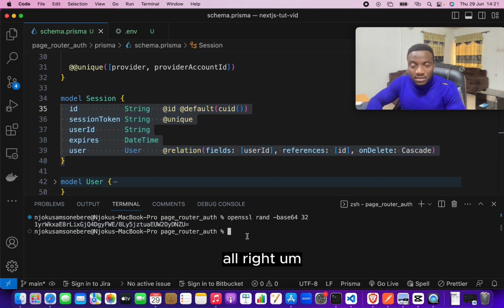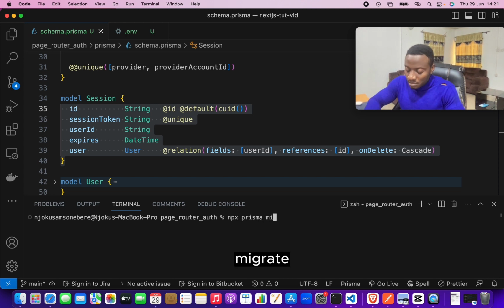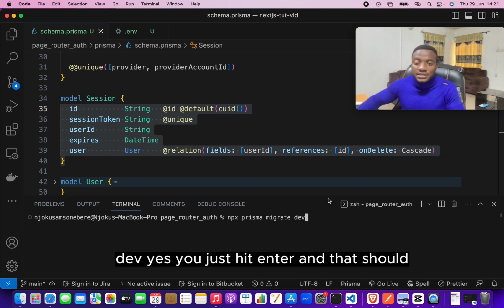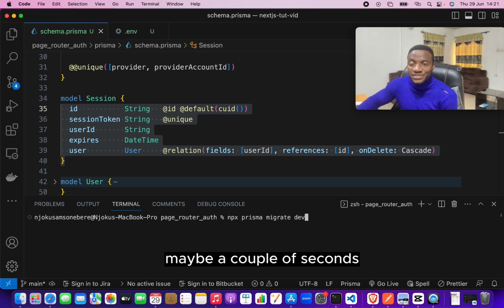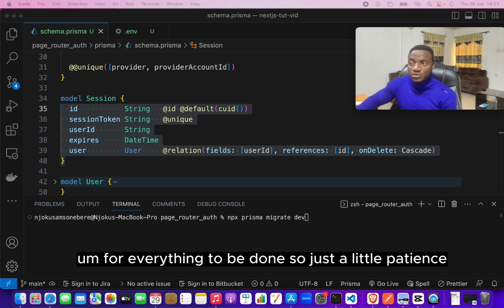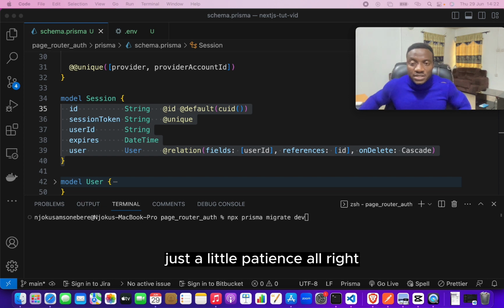All right, I'll just clear this and we'll say npx prisma migrate dev. Yes, you just hit enter, and it should take a bit, maybe a couple of seconds for everything to be done. So just a little patience will do. Just a little patience.